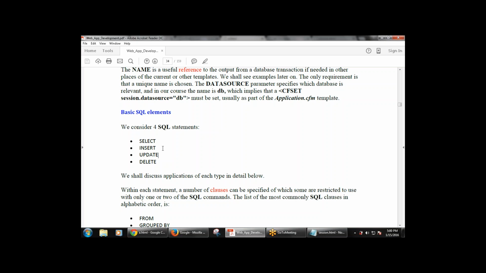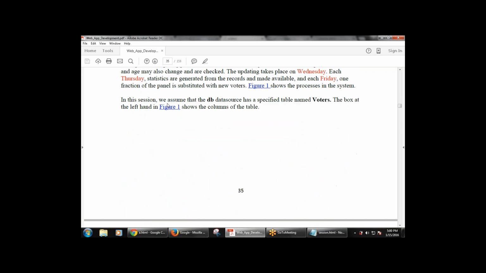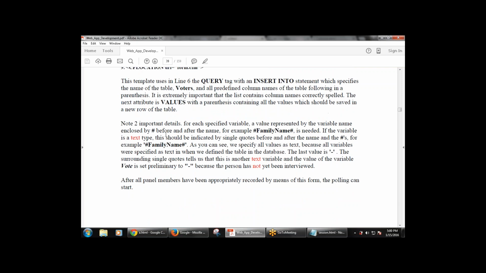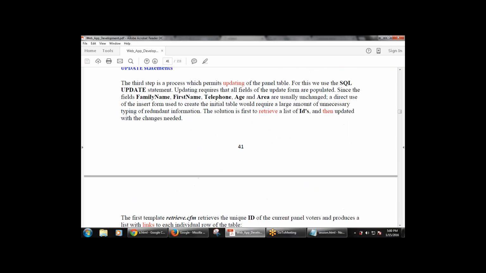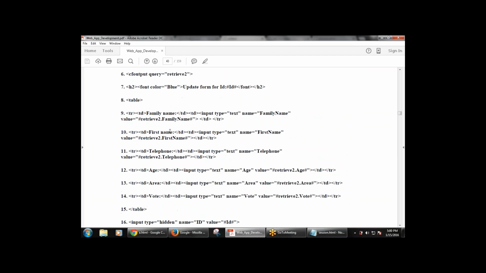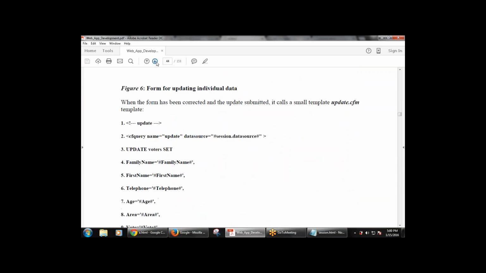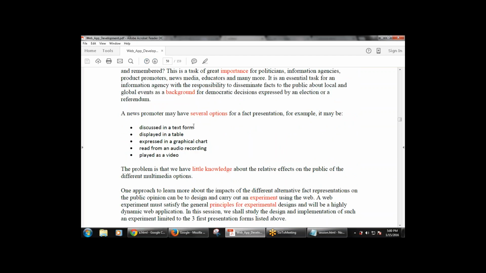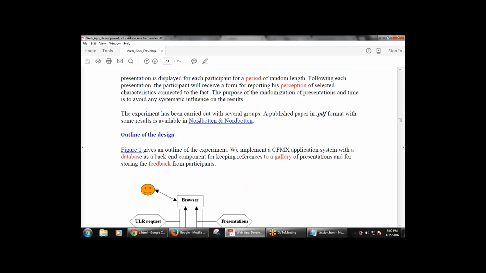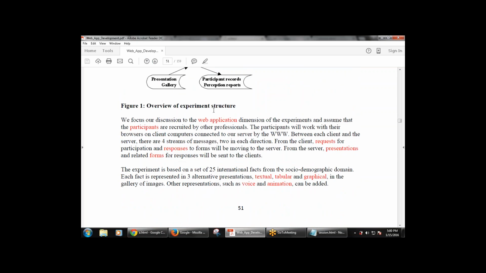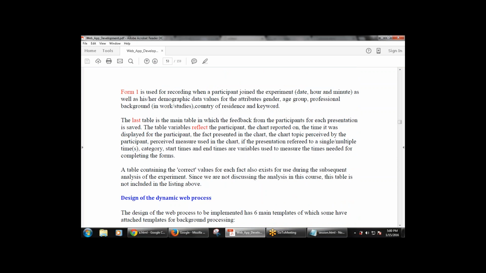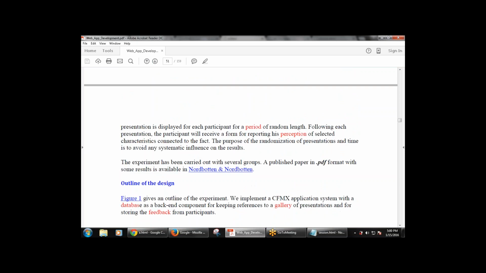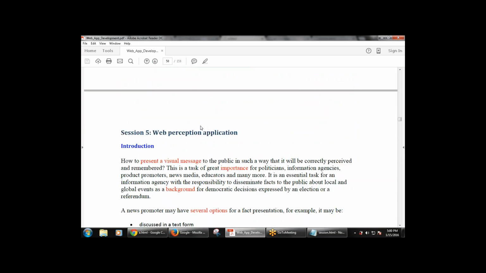Now the next session is session number 5, that is web perception application. That is how to display it in text form, how to display it in browser form, and the outline of the design. So these are the various outlines of web perception, that is, how to use the web with databases, a web perception database application, right?